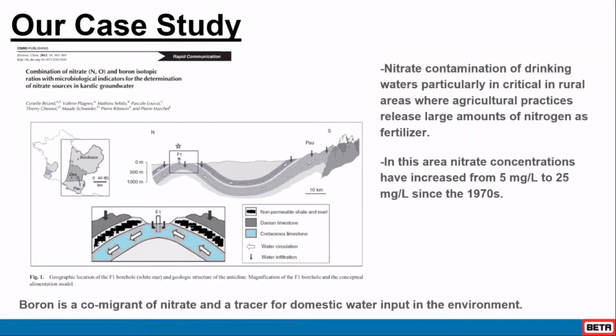This is just a teaser slide. I wanted to let you know where we're going. At the end of the talk, we're going to be talking about this case study where the combination of nitrate and boron isotopes, as well as a microbiological indicator, were used to define the sources of nitrate in a karstic groundwater system. What was really important about the study is that over several decades, the water quality had been continuously becoming more and more impaired, from 5 milligrams per liter nitrate to 25. So it came to the point where finally these researchers needed to define a source, and their approach was to use isotopic analysis, and we'll talk about why in just a few moments.